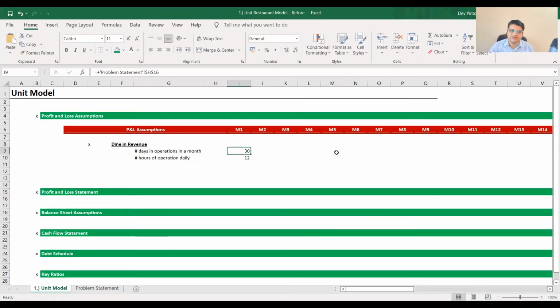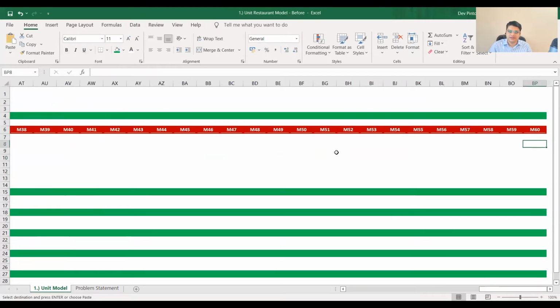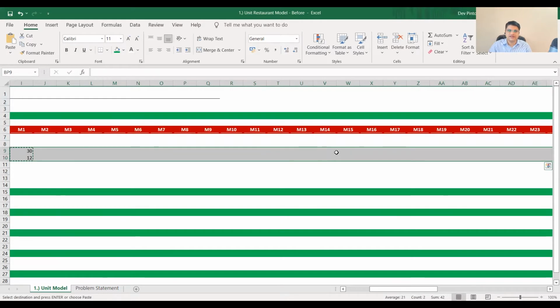So look, the number of days of operations in a month and the number of hours of operations daily is not going to change. So it's safe to say we can drag and drop this for the entire period of the 60 months. Let's go to these two cells, press control C, press control up to go to M1, control side to go all the way to M60, go to cell 8, 9, press shift down, press control shift left, and just press control R. It'll drag and drop. That's it. These are the shortcuts. You know how to do it right now.